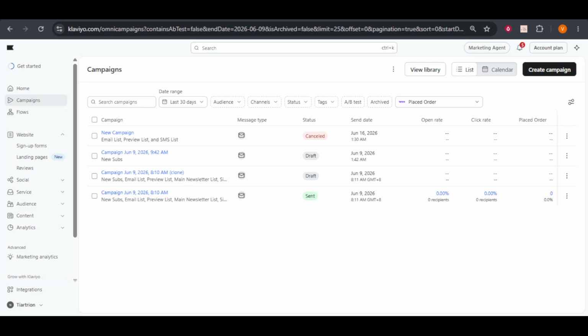Today, I'll show you how to send an email by country in Klaviyo. Whether you're targeting customers in the United Kingdom, Canada, or any other specific region, this guide will make it easy for you to tailor your campaigns and connect with your audience more effectively.